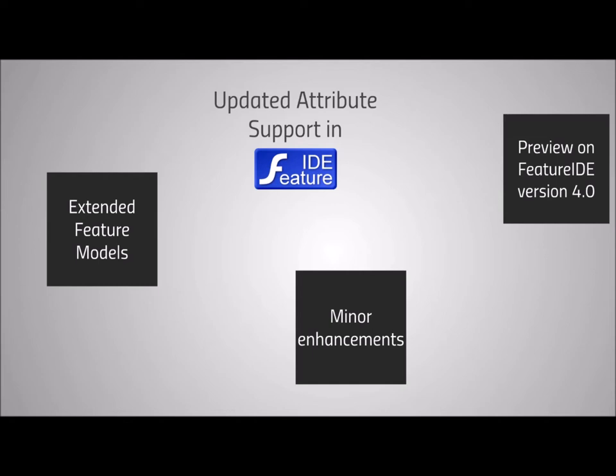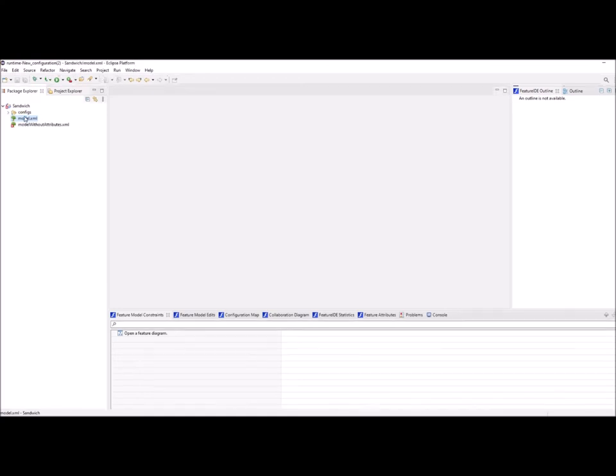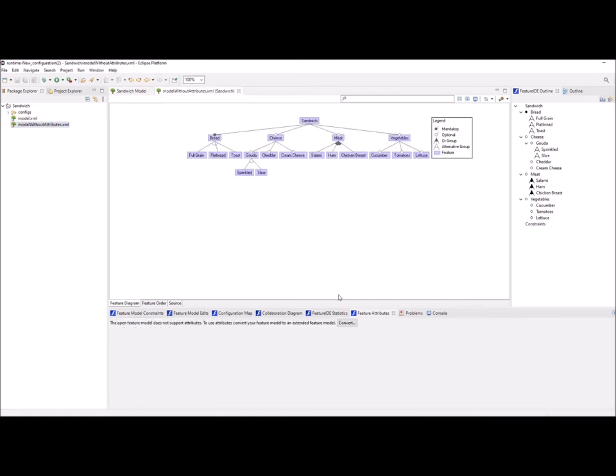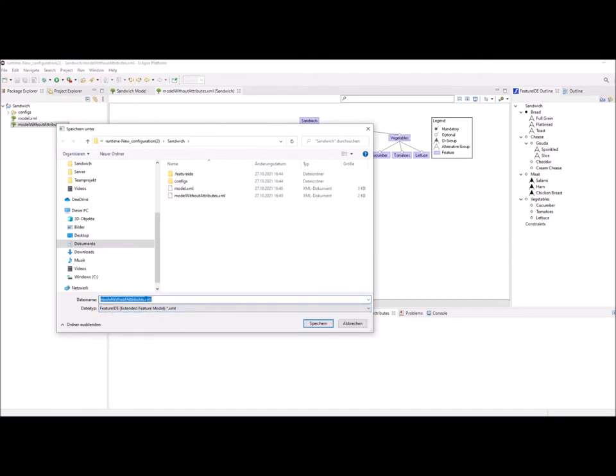One goal for release 3.8 has been to improve the usability of extended feature models with attributes. By default, the feature attribute view is now part of the FeatureIDE perspective. As we open the sandwich model with attributes, the feature attribute view automatically comes up. Also, if we open a feature model that does not support attributes yet, we can simply click on the convert button from the same view to export the model into another format with attribute support.